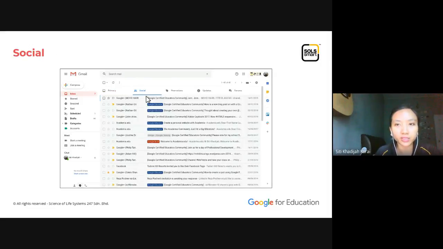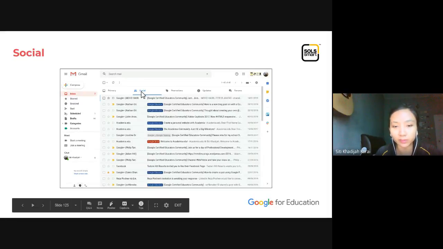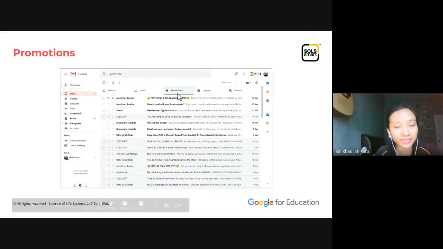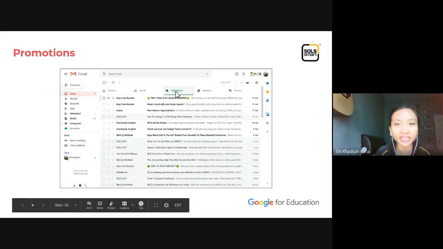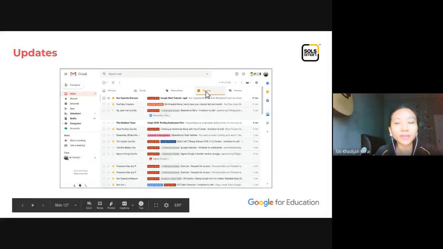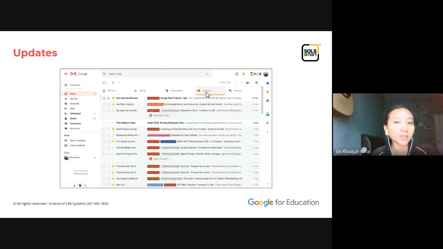If you go to the social tab, Google Plus, Facebook, LinkedIn will be here. Promotion: AirAsia, Lazada, Shopee will be in here. If you are part of some marketing, it will be in the promotions. Update: if someone requests access or shares their file with you, everything will be here in the update part.